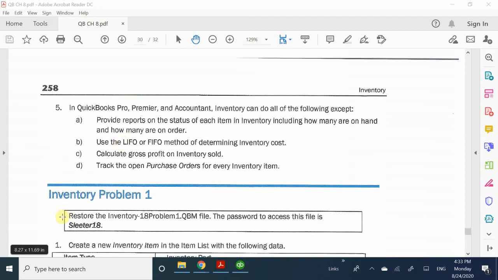Lastly, in QuickBooks Pro, Premier, and Accountant, inventory can do all of the following except... So we have to look at a true or false question. B, use LIFO or FIFO method to determine the inventory costing. No, it does not do that. Inventory can do all of the following except B, use the LIFO or FIFO. So B is the right answer.